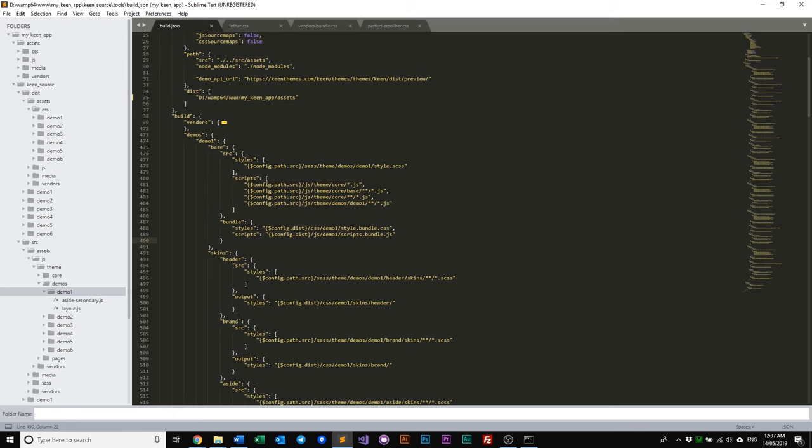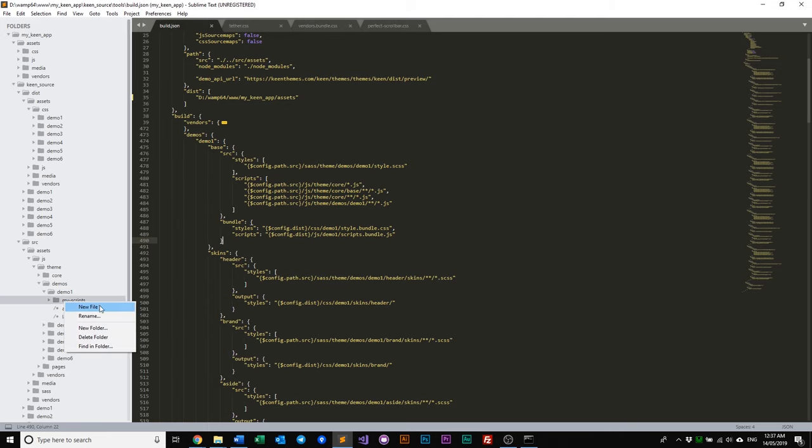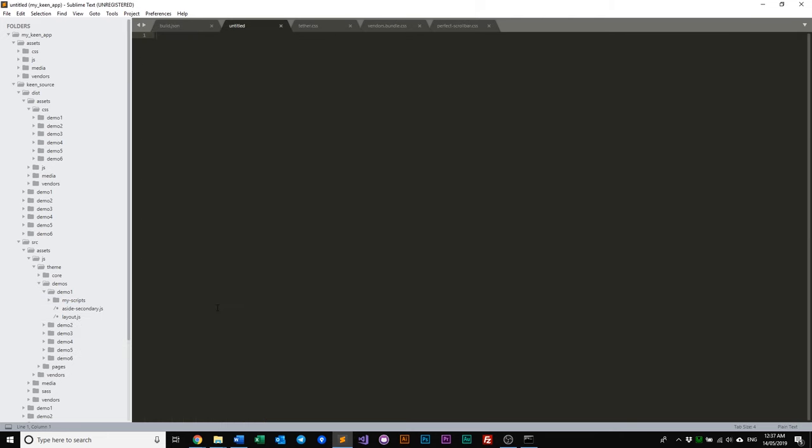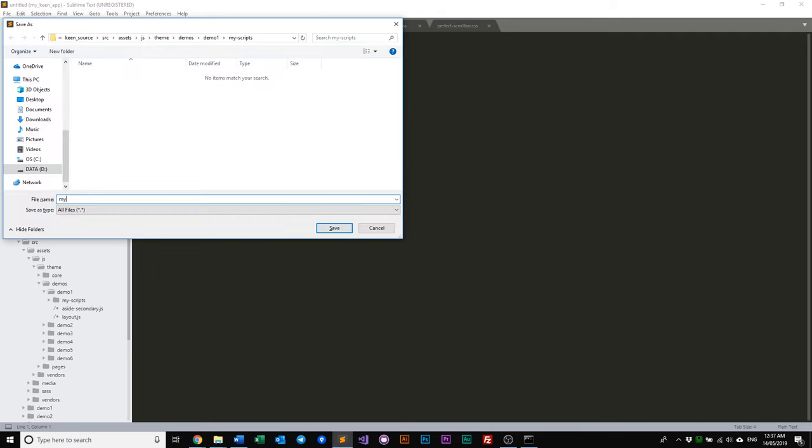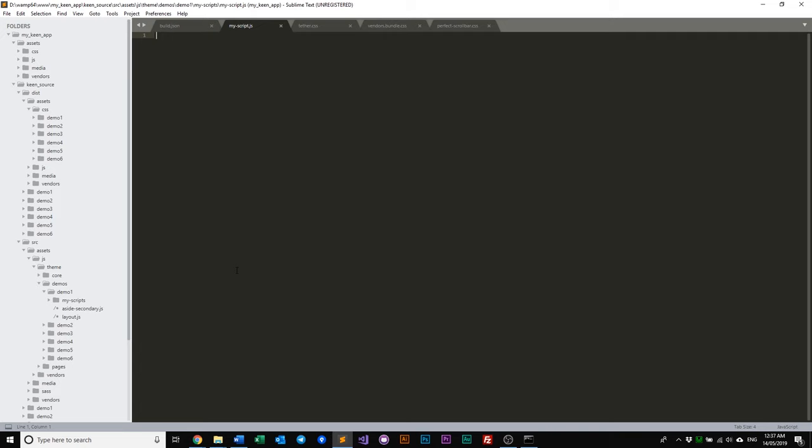Let's create a new folder, say my scripts. And in my scripts, let's create a new file with the same name. Let's call it my script.js. And then in here, we type in our script. Let's do a simple script: document.ready, and then we can do a simple alert, say hello Keen.